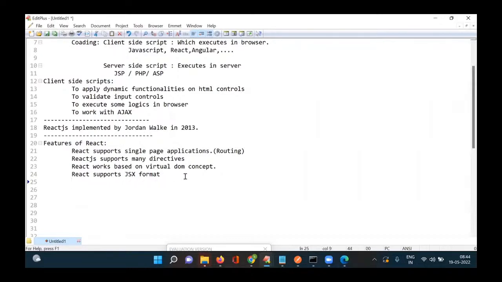Okay. Next one here, supports many services. Services we are using from a functional point of view. Just like if we take the Ajax concept, to work with this Ajax concept, one service is available. If you take JavaScript, to work with the Ajax concept, we need to write a number of lines of code. But in React.js, some services are available, so it is very flexible for us.